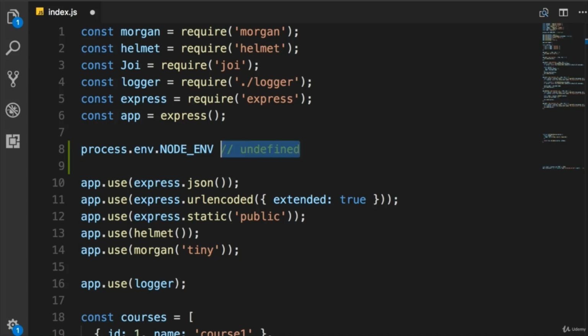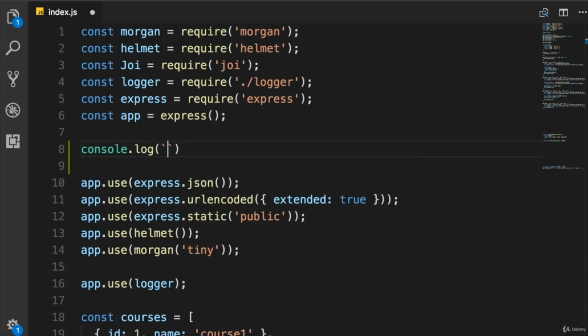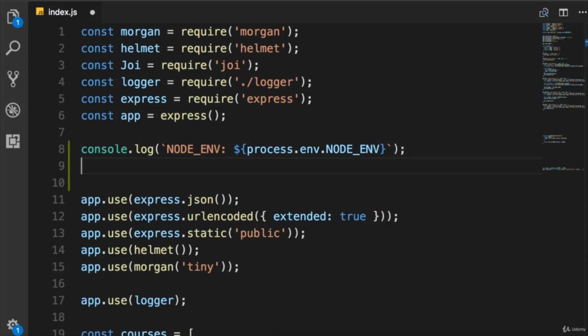So for this demo, let's log this on the console. console.log, I'm going to use the backtick character to define a template string. NODE_ENV is $, curly braces, and here's our process.env.NODE_ENV.